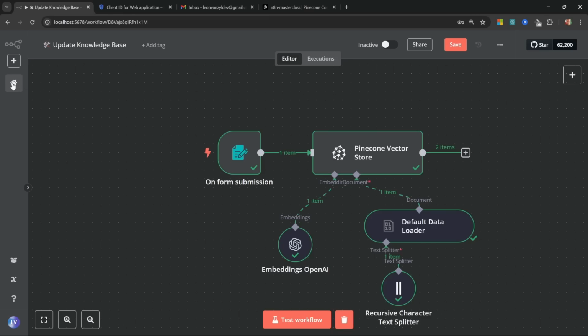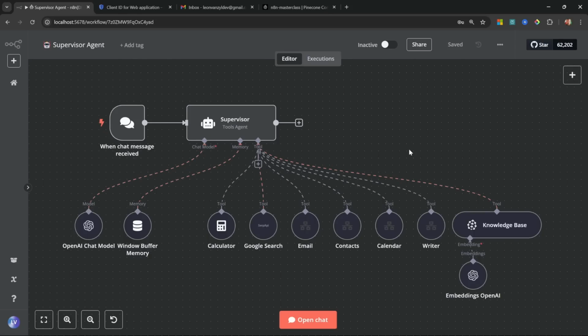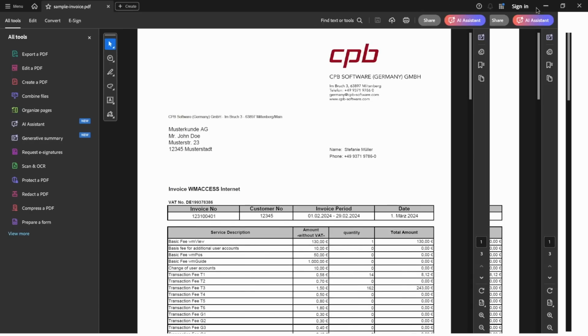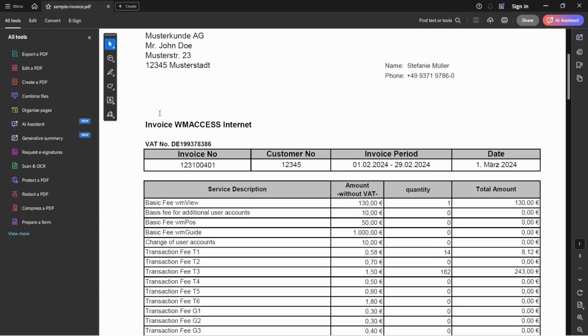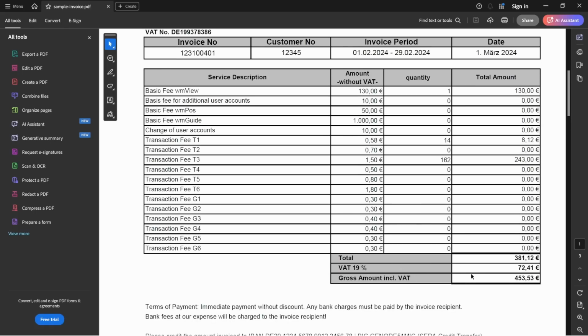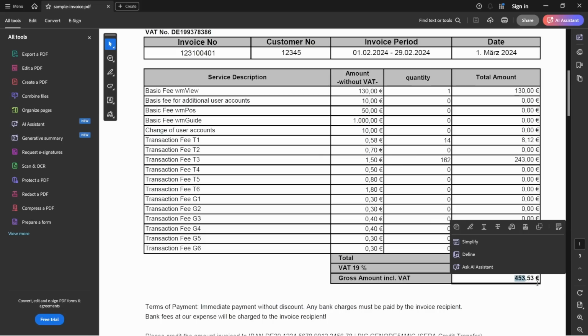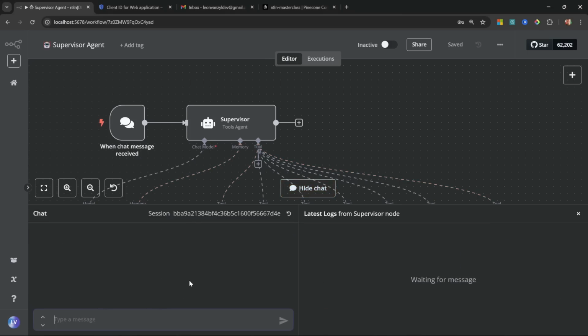Now that we've got data in our database, we should be able to test our agent. So let's go back to this and let's ask a question relevant to that document. And just to show you what that sample invoice looks like, I actually just downloaded this online, and this seems to be some internet invoice. And if we look at the total amount, it's 453 euros. So let's ask our agent what was the gross amount of the invoice.